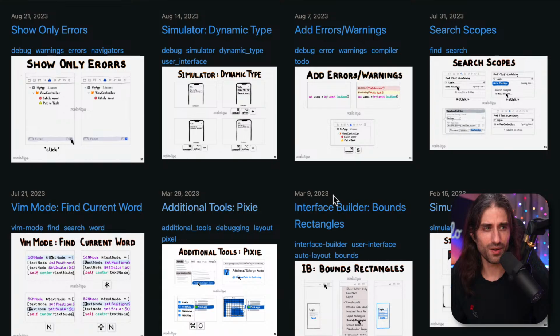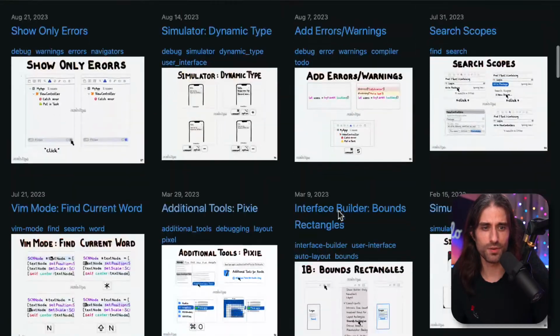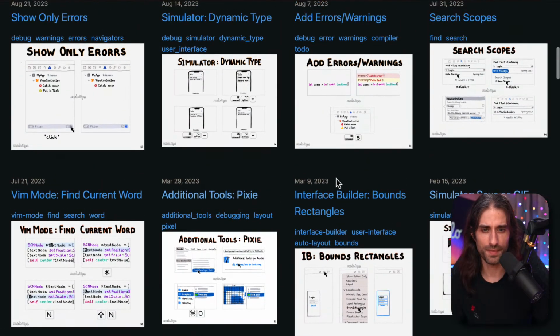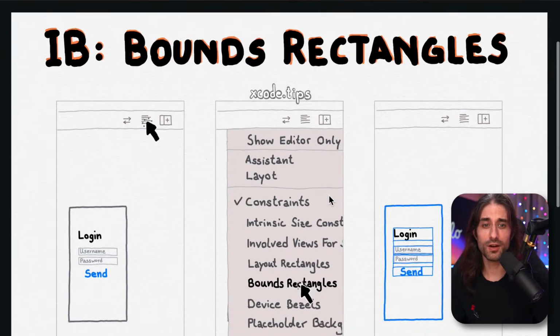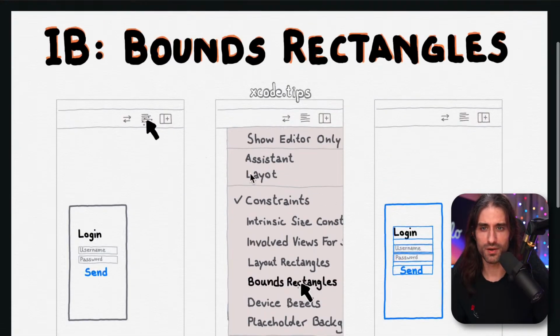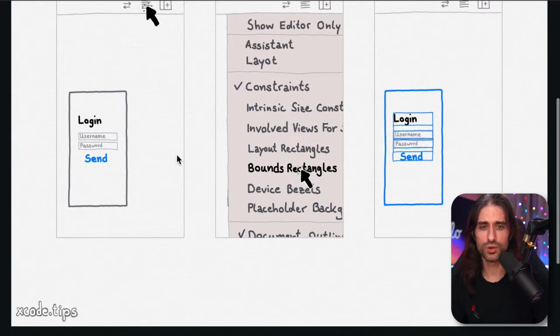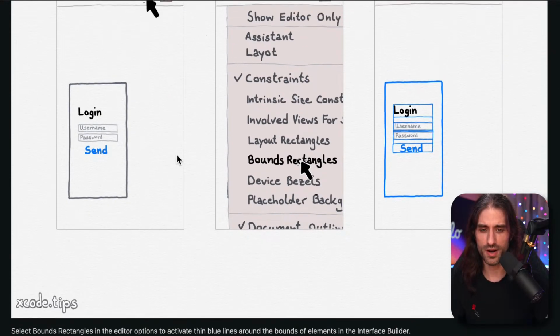Okay, it's been 1 hour and 45 minutes, so let's try and cover the rest. We have a few left to cover, but we've done most of the job. Interface Builder, bound rectangles. We can select an option to show the bound rectangles. So let's try and enable it.